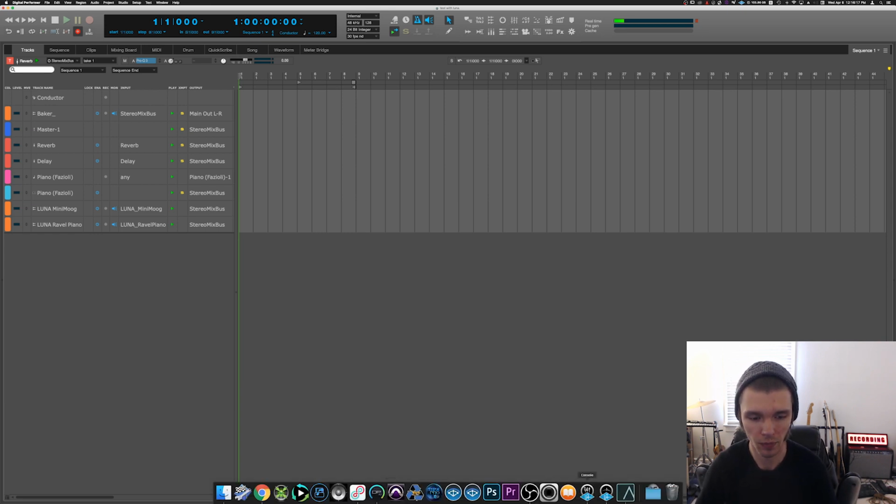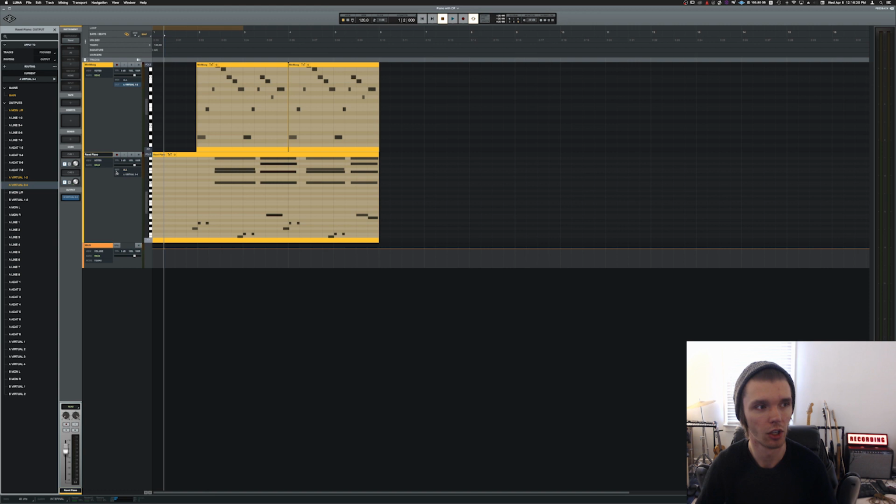So first of all, you go into Luna and you choose instruments you want. In this case, I chose MiniMoog, and I chose the Ravel Piano. And basically what I did is when I chose these instruments, you can see there's an output mapping right here, which I chose as a virtual 1-2. And the output for the Ravel Piano I chose as a virtual 3-4.